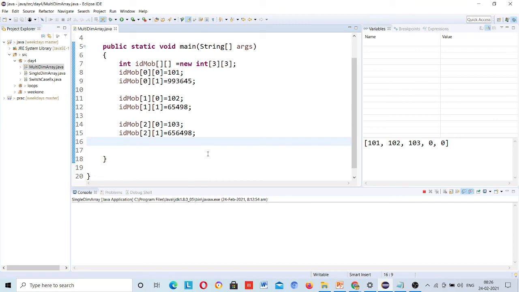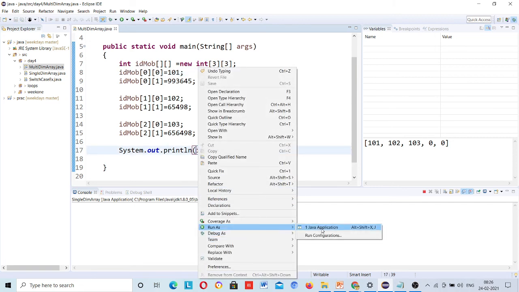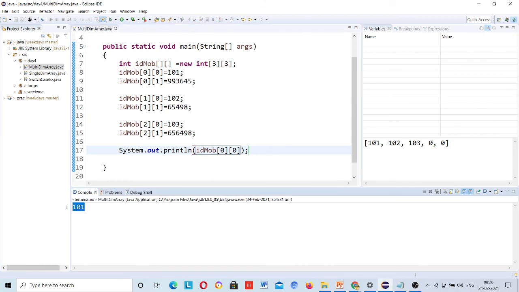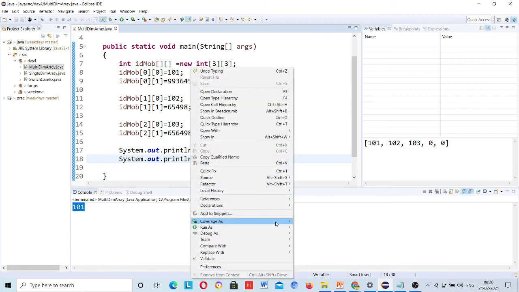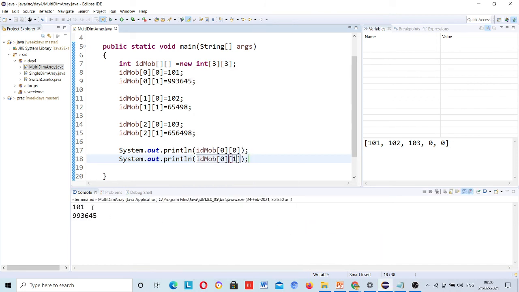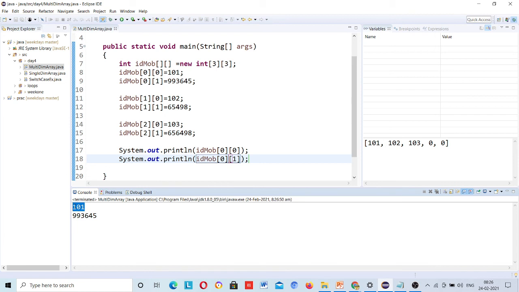If I say print the data for the first employee, then just go like this and print the mobile number for the first employee. Just go and print 101 for the first employee. If I say print the mobile number of the first employee, then just print this way. Here pass 1, and this is the ID for the first employee, and this is the mobile number for the first employee.